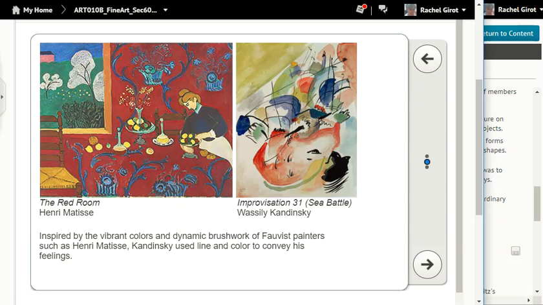The Red Room by Matisse. Inspired by the vibrant colors and dynamic brushwork of Fauvist painters such as Henri Matisse, Kandinsky used line and color to convey his feelings.